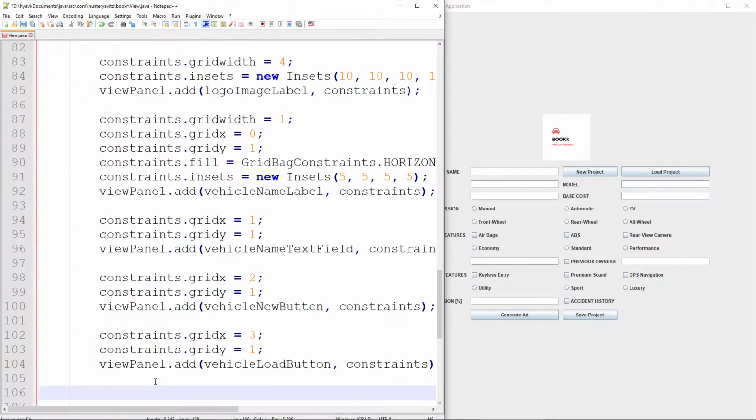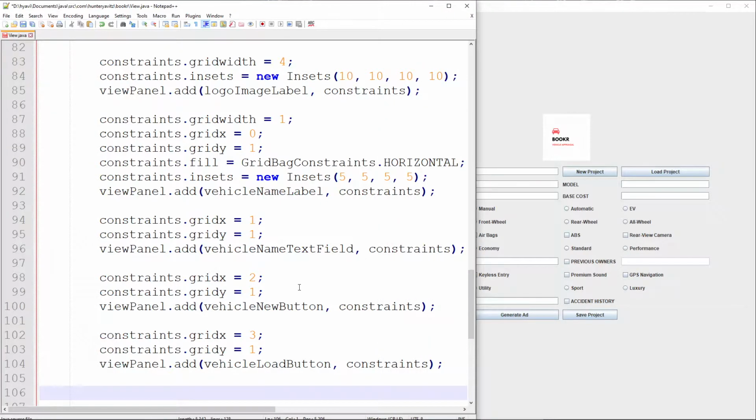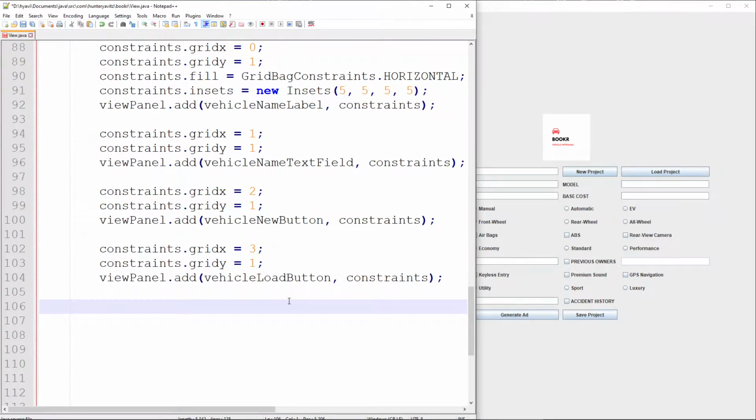Now you're going to see that we redefine the constraints grid Y to 2, and we start over with grid X at 0. That way we can begin in this next row and work on the make label, that text field, the model label, and the model text field. We'll continue down the line, progressing through all of the columns and rows until we get to the very end. You'll notice that most of these visual elements carry the same sorts of properties, just different locations.